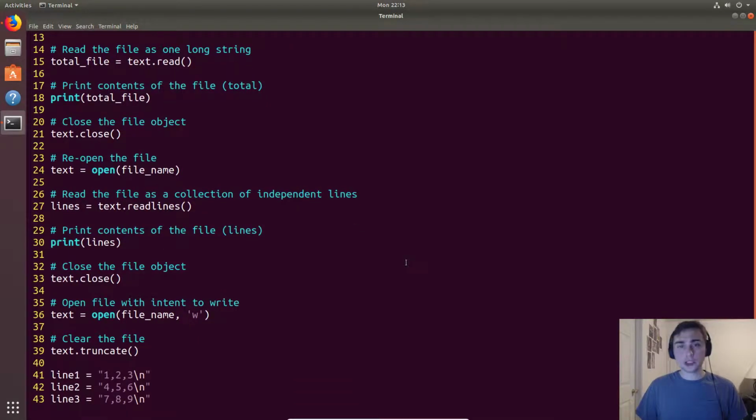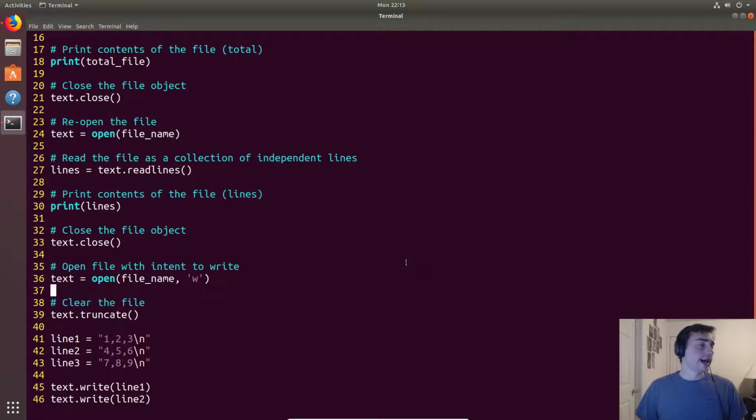Now if you want to write to a file, we have to open it again, but this time we have to specifically say that we intend to write. Now we can say we want to read, we want to write, or we want to read and write if we put R and W in here. But for now we just really care about writing, so we'll open it with write permissions.